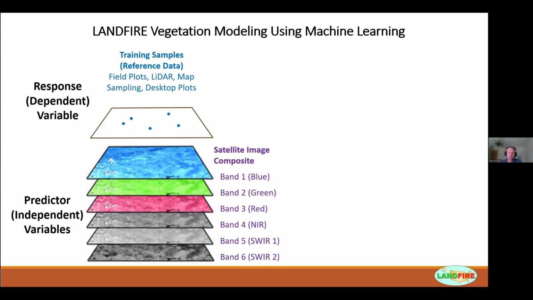So those are the 2 components of our model. And what we need to do is extract all the values on those predictor variables and associate that with each of our training points so that we can say, all right, for this point, if we know the tree cover looks like this, what does the reflectance value look like in each of our different bands? And that's how it's building those associations and relationships.